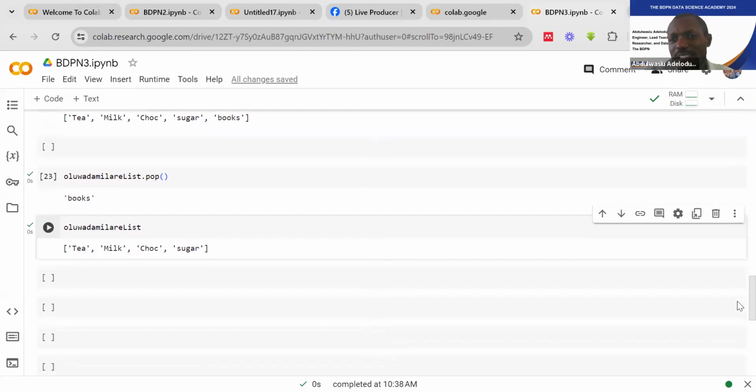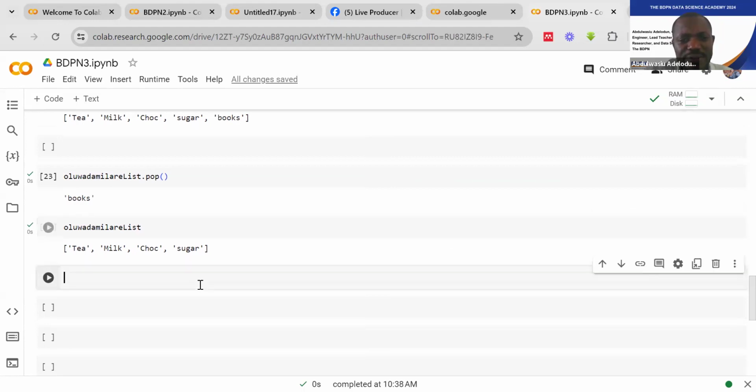If we want to call on a special one that will not be removing from, I don't want it to start from the back. What I actually want to remove now is milk. So I am not going to use pop. You use another method. I think remove. Let's see, dot remove.